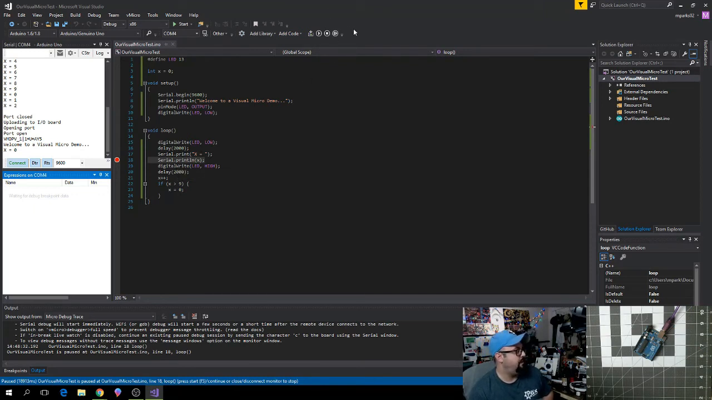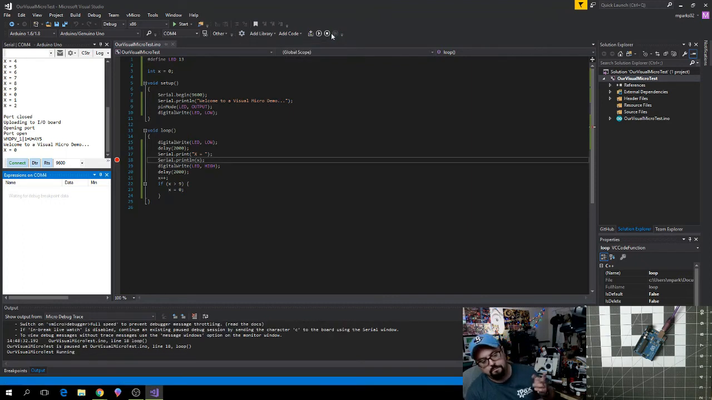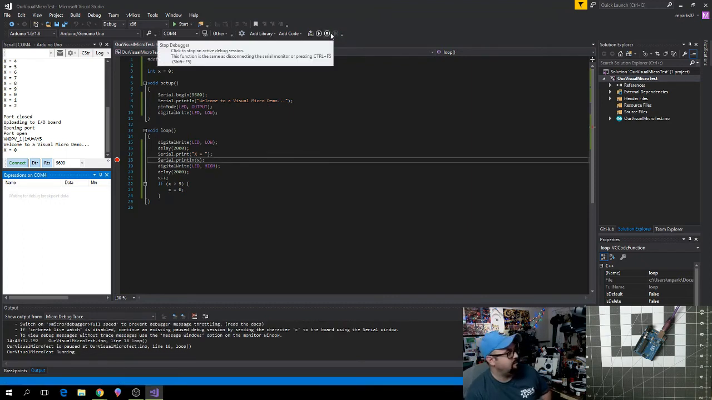Now if you notice up here, there's a new button. It says continue step. Because I put a breakpoint in here, it ran Serial.println the value of x, and then it stopped. So I'm going to go ahead and click continue and step, and as soon as I do, it's going to start running the next line, which is to turn the LED on. So I'm going to hit that, and boom, the LED comes on, and it goes back off.